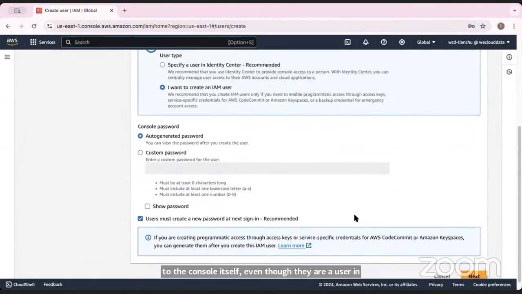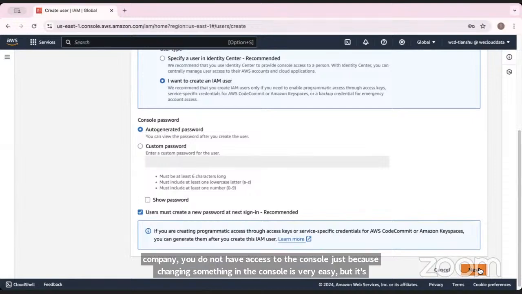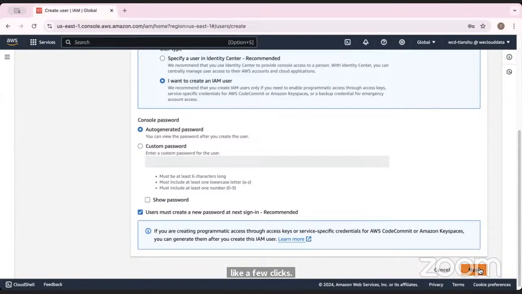Again, I would say most likely if you're joining a company, you do not have access to the console, just because changing something in the console is very easy. It's like a few clicks. Whereas if you are changing in the command line interface, you need to use the actual code and basically go through that process, so it's a bit more difficult that way.